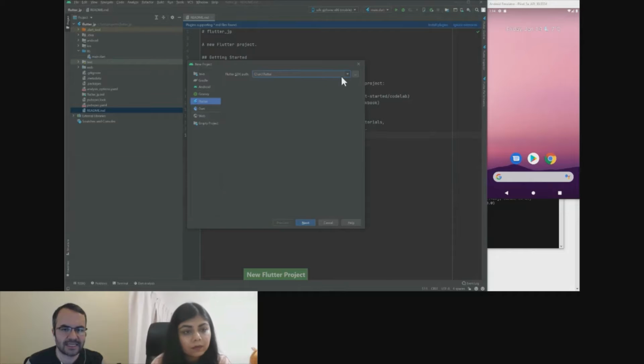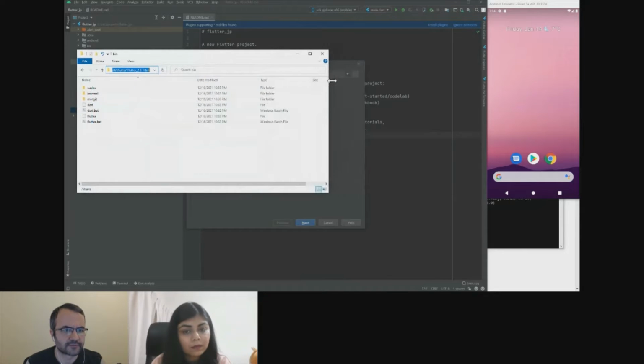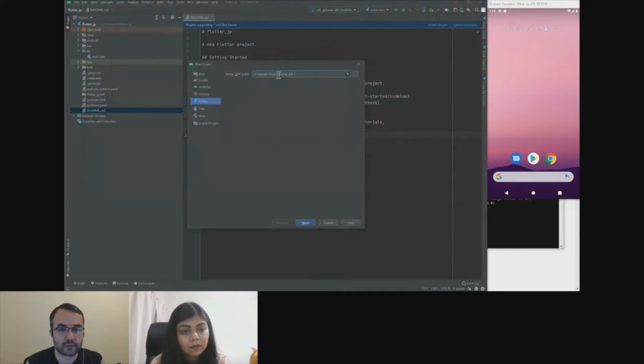Here, it asks you which Flutter SDK are we using. So where did I extract my Flutter zip is what it's asking. And this one was the one, as you remember earlier. This is where my Flutter installation actually is. Yes. Wherever you want, you can do it.